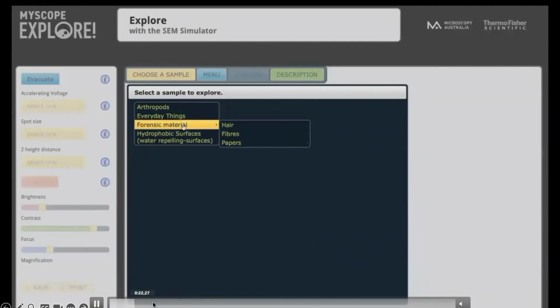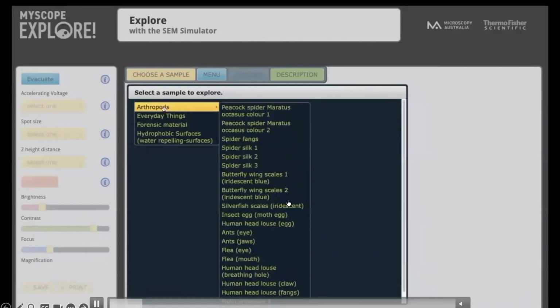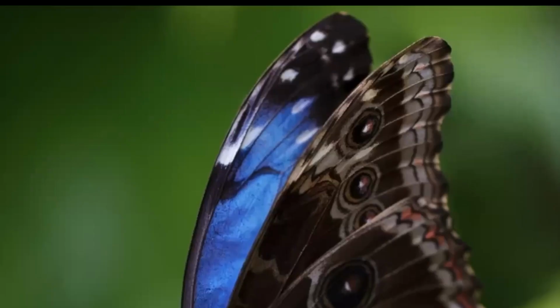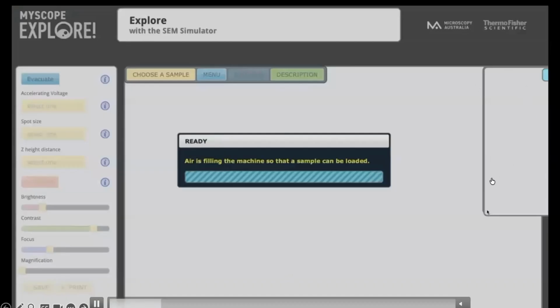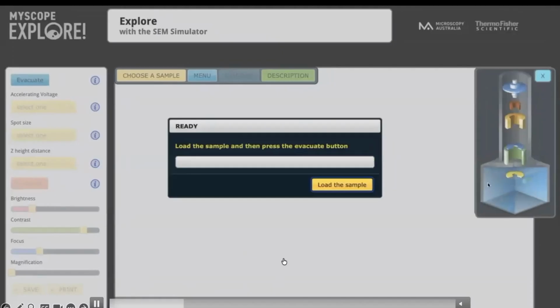So I always like arthropods, particularly butterfly wings, because they're very colorful, and we can look at the reason behind this colorful visualization. When you go to this, the right side, what you see here is a cross-sectional schematic view of a scanning electron microscope. So it has all those components that I previously mentioned. Now it is filled with air. Now our first task is to find a sample and load a sample.